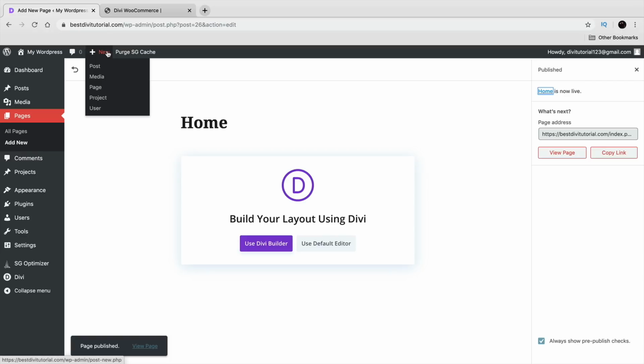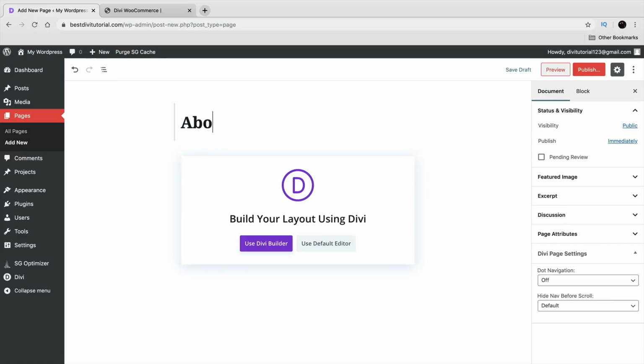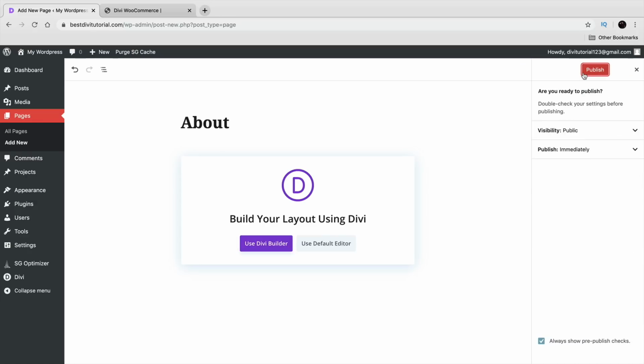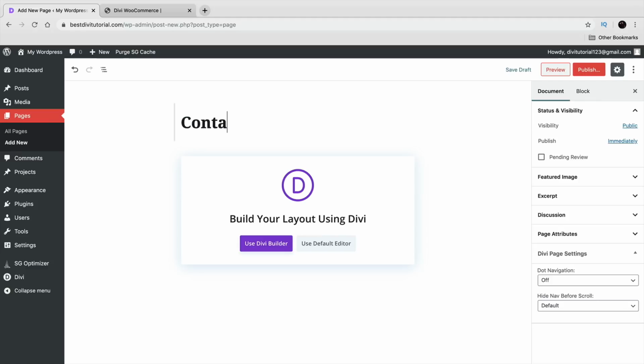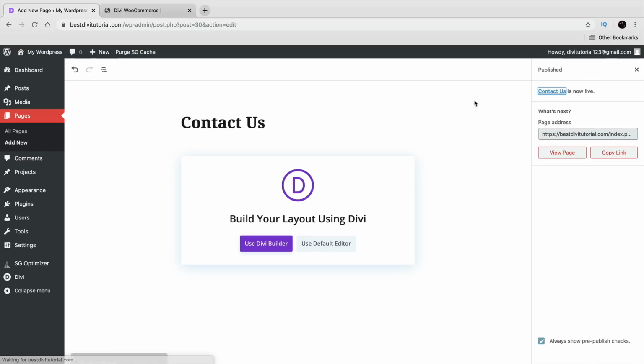And let's keep going. So right here under Plus New, click on Page. Let's keep going. So right here, I'll do the About, click on Publish, and Publish again. And then one more time for our contact page. So right here, Plus New, Page, and then Contact Us. And then right here, again, click on Publish and Publish. Now, our shop page and our product pages and all of that good stuff, that's going to be created for us automatically when we install a free plugin. But I'll talk more about that when we talk about creating products.